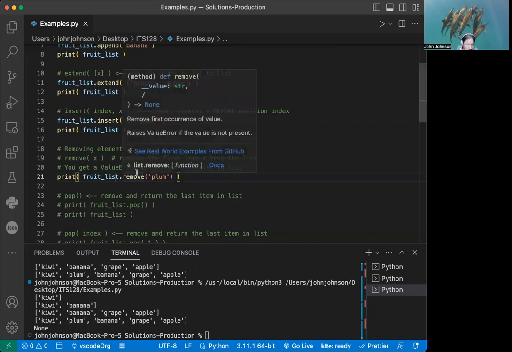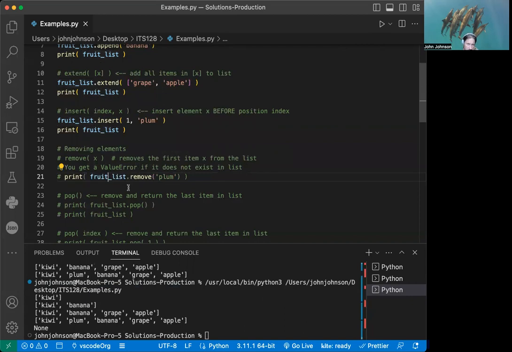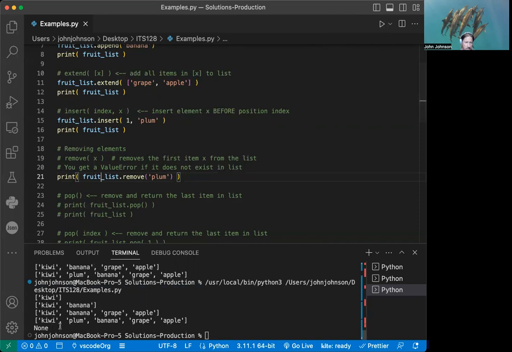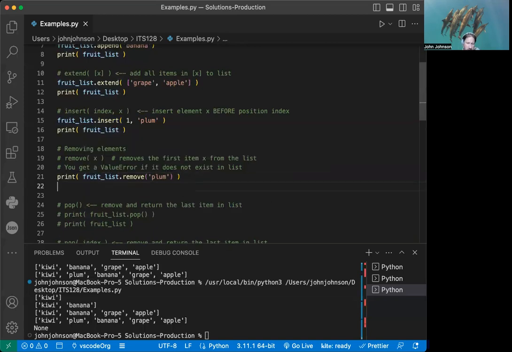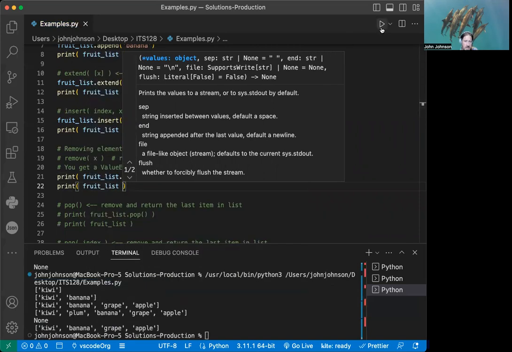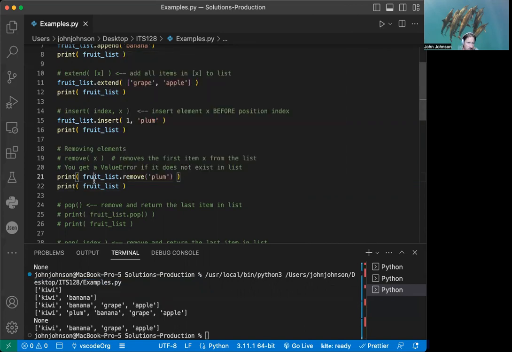Hold on, let me go back and comment this out real quick. We're going to run it, and we get kiwi, plum, banana, grape, apple. Now if we uncomment that and run it, we're also going to get the None after it, because this is not actually returning anything. If I wanted to see what fruit list looked like after doing that operation, we'd have to print fruit list again. So we print it, and sure enough, we get kiwi, banana, grape, apple, because we've just removed the element plum. Plum was at the 1st position and is now gone.